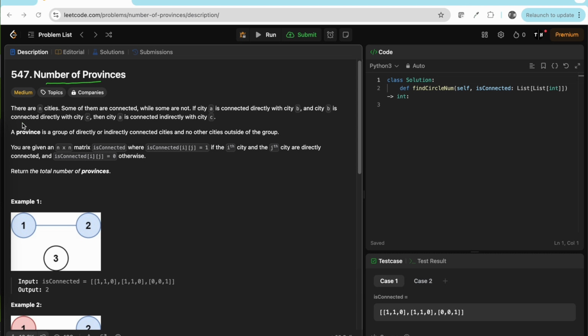Okay, so let's read the problem statement. There are n cities, some of them are connected while some are not. If city A is connected directly with city B and city B is connected directly with city C, then city A is connected indirectly with city C. A province is a group of directly or indirectly connected cities and no other cities outside of the group. So basically, a group of cities which are connected either directly or indirectly is called one province.